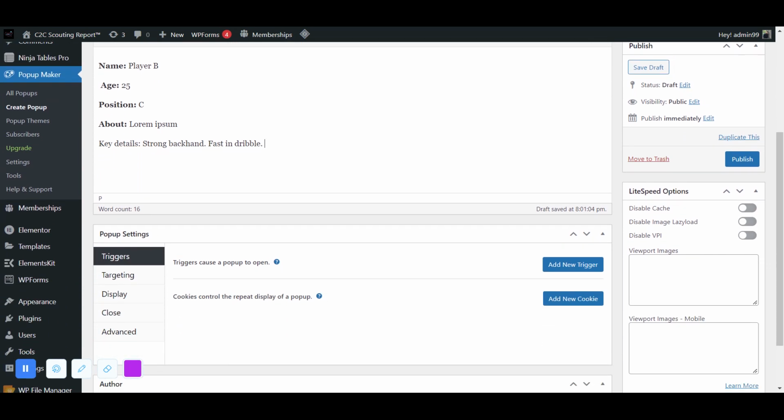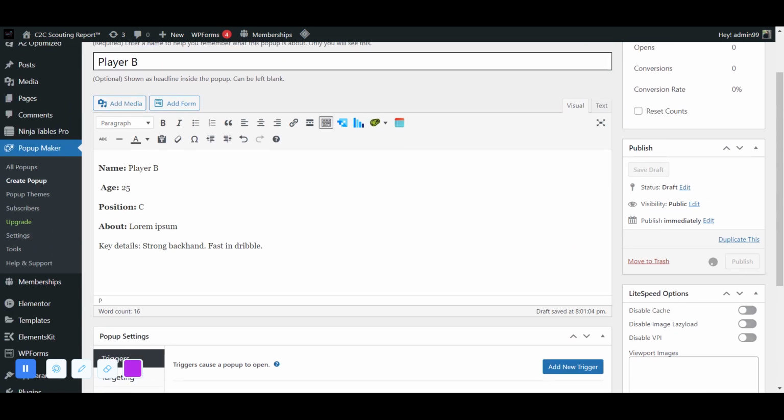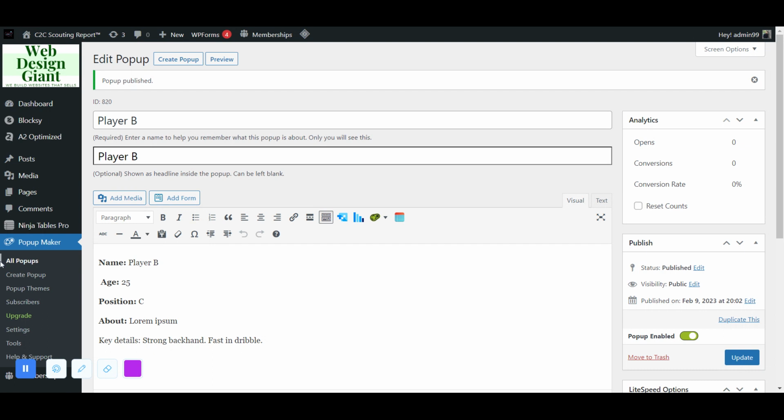Now when we scroll down, we have some triggering options. Right now in our case we don't need it, so let's hit on publish here. Once you hit publish, this pop-up will be live. And then let's go to all pop-ups, where it says all pop-ups. Let's click here.